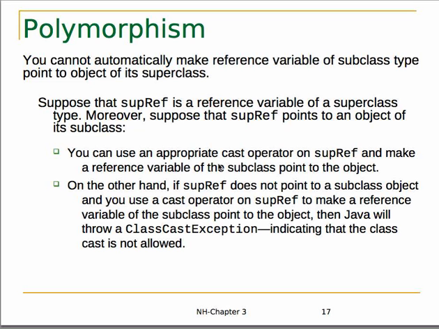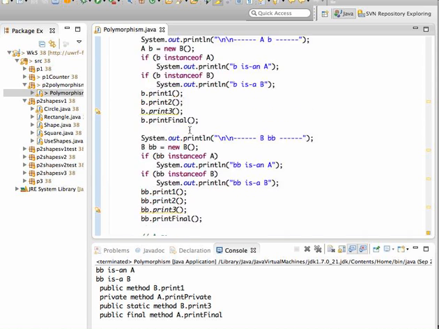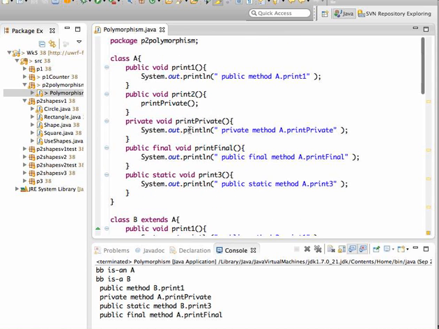Okay, so let's continue with some more rules with polymorphism. One of the rules is: what can you make reference variables of a certain class point to? So maybe I'll start out with some examples. In this example we set up, let's take a look again. This is explained in the previous video, but let's take a look at it.